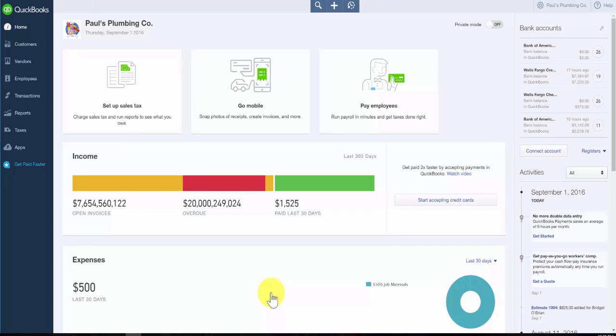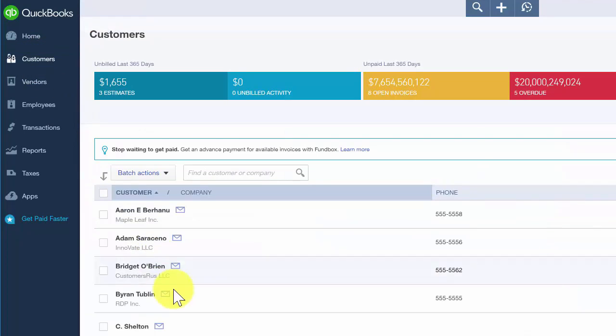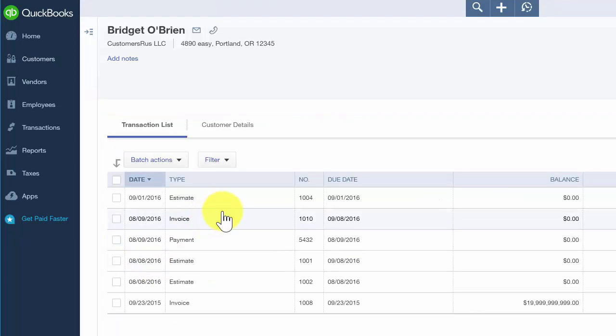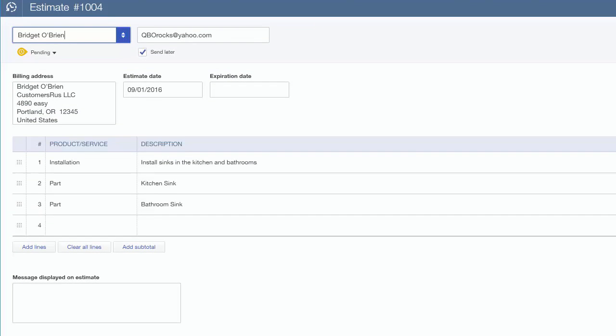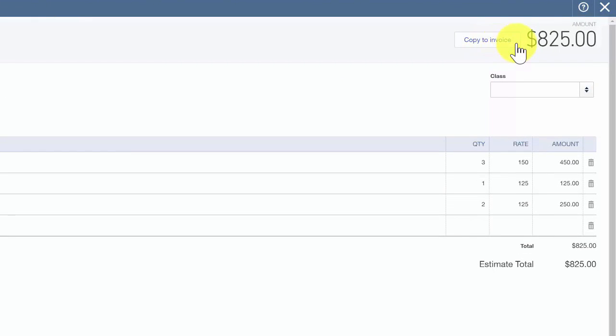After you have saved the estimate, you can easily go ahead and copy the estimate information to an invoice once you are ready to bill your customer. So to do this, we will go ahead and navigate back to the Customer Center, and we'll go ahead and locate our customer Bridget. Simply click on her name and it will show us all of her transactions, and at the top there you can see our estimate that we just created, estimate 1004. We'll click on that, and to the far right, as you can see, we've got a button now that says Copy to Invoice, and QuickBooks will copy all the information on here to an invoice so that you can bill Bridget once the work has been completed.